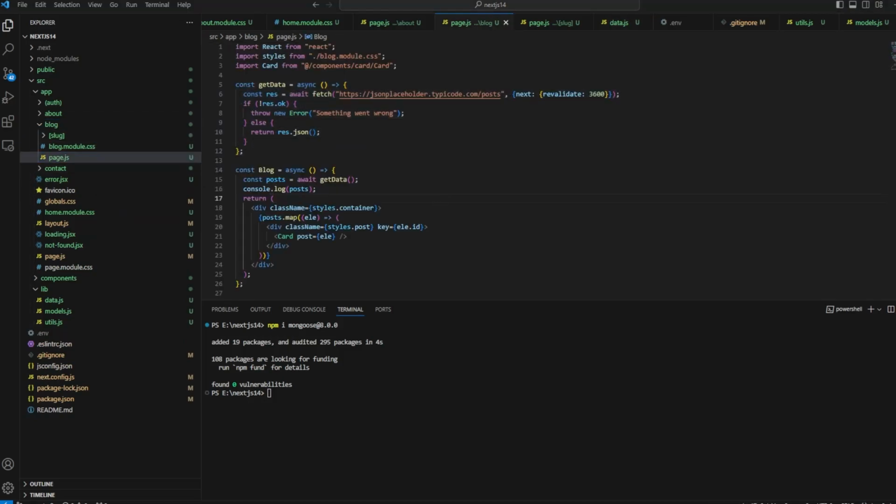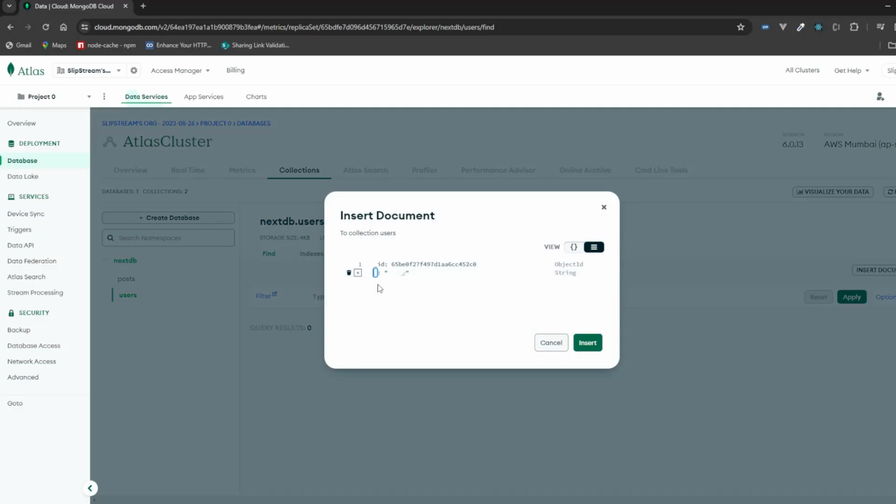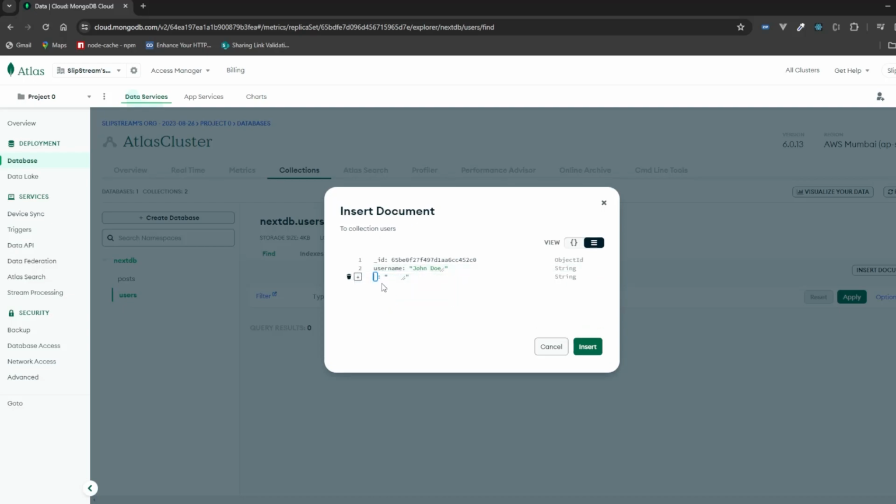So inside the blog directory in page.js, that is the blog list page, we have been using the mock API. We will not be using the mock API anymore. Go back to MongoDB, and in the post schema we have already created some mock data. In the user schema, similarly, let's create username John Doe, email, give whatever email you want.